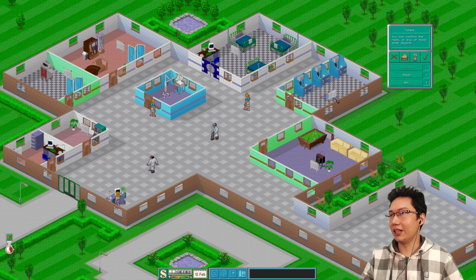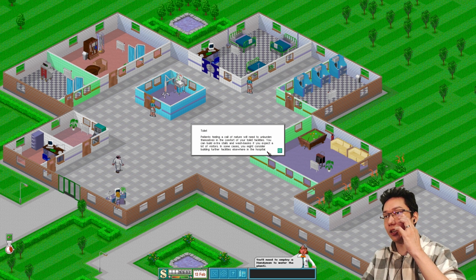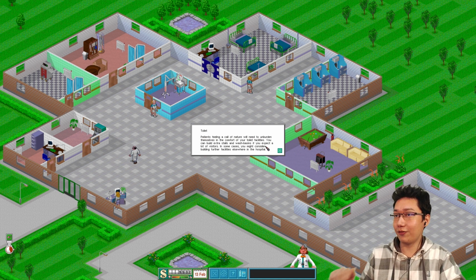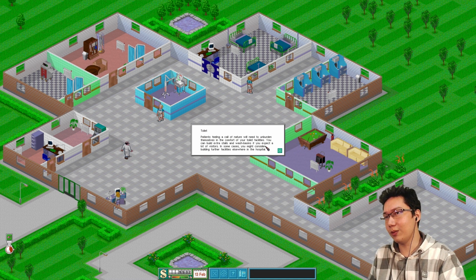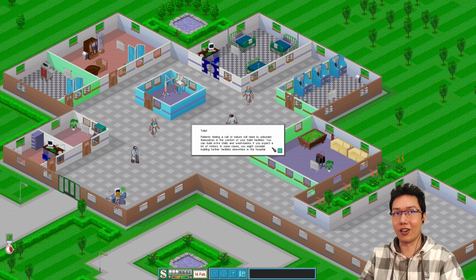The radiator can go right in the middle of the room like that, and the plant can go right by the door like that, and the bin can go around the end like that. Toilet. Patients feeling a call of nature will need to unburden themselves in the comfort of your toilet facilities. You can build extra stalls and wash basins if you expect a lot of visitors. In some cases, you might consider building further facilities elsewhere in your hospital.